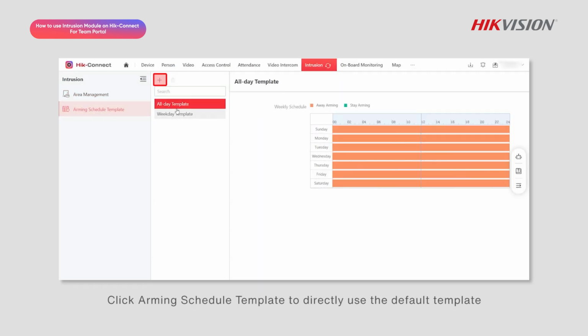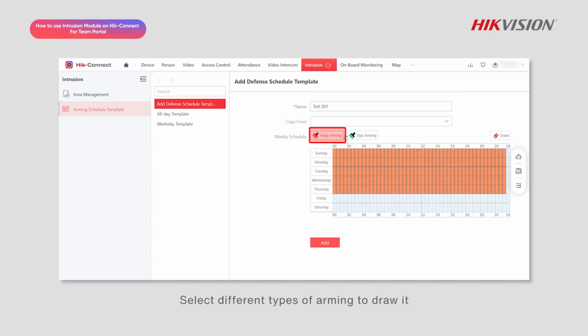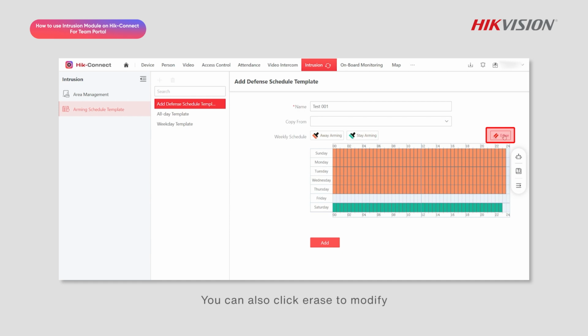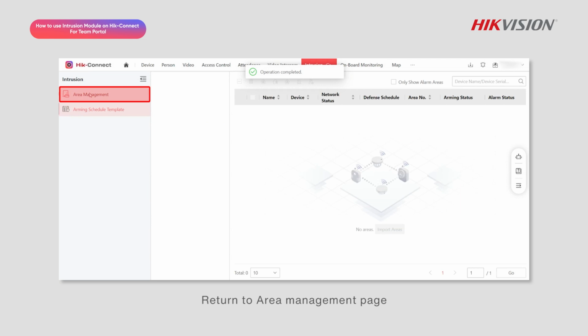Click Arming Schedule Template to directly use the default template or create a new template as needed. Select different types of arming to draw it. You can also click Erase to modify. Click Add after drawing. Return to Area Management page.